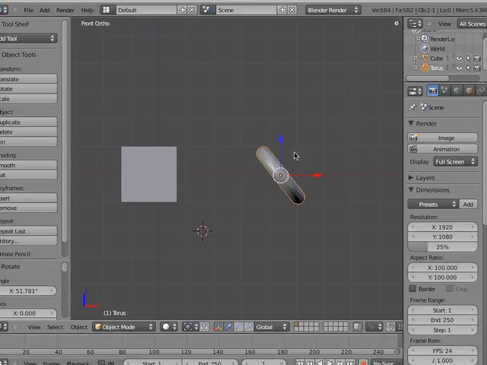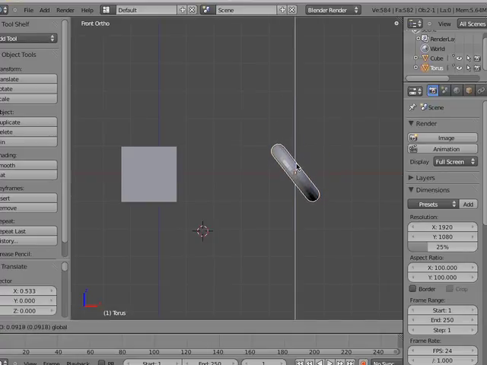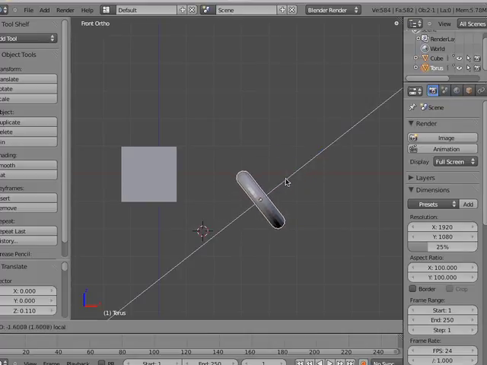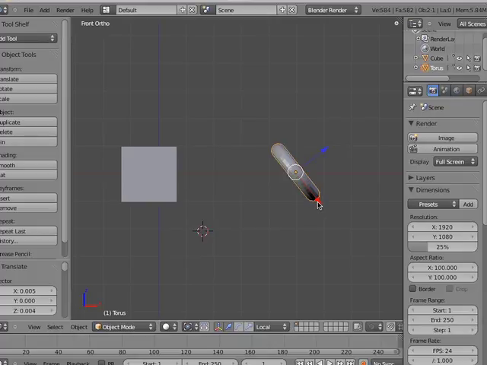I can easily move this rotated torus along the global X-axis or the global Z-axis. However, I can also change the orientation from global to local by clicking on this orientation drop-down box. Here I will change the axis orientation from global to local. Notice that the X, Y, and Z orientation has now changed to reflect the attitude of the selected torus object. Now I can move the torus along its local Z axis or along its local X axis.